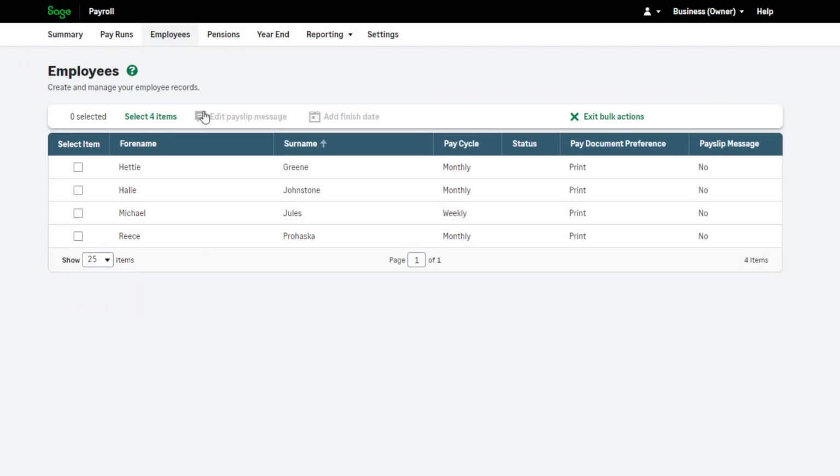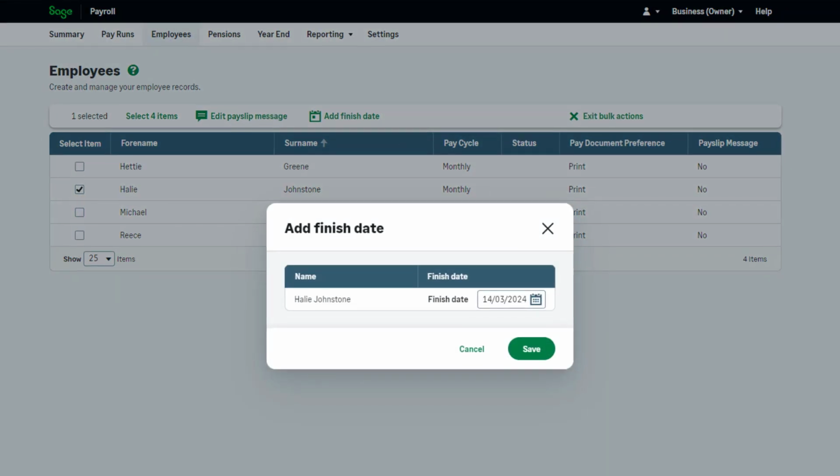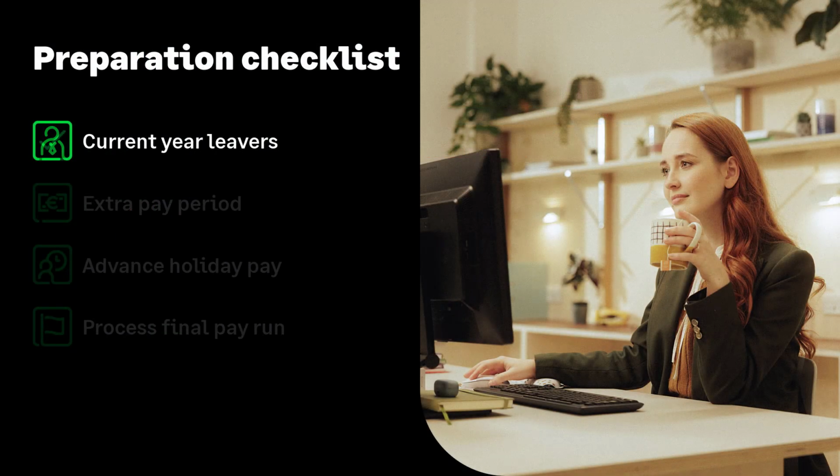You can mark an employee as a leaver in the Employee tab. You can do this using bulk actions or in the individual employee record. Let's move on to the next item on the list.